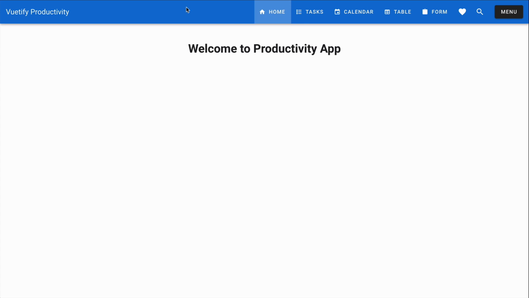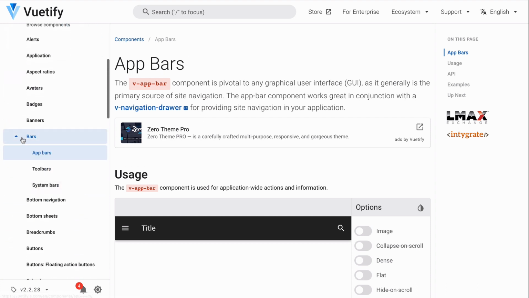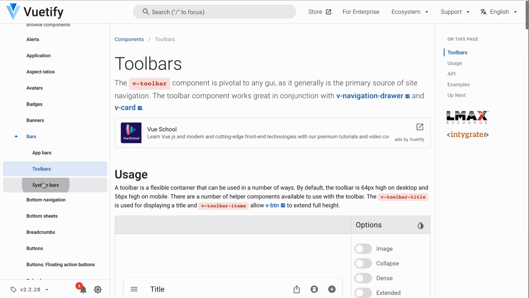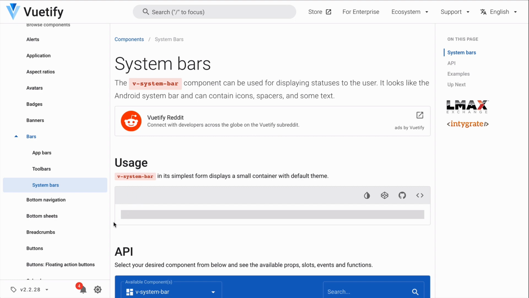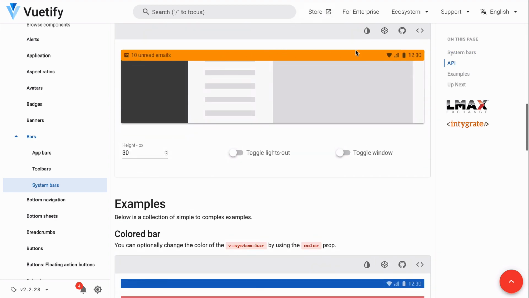Let's start off talking about this top navbar here. Now the component for this in the Vuetify docs, it's called app bars, and you can see there's a drop down for different types of bars. There's this app bar, there's also a toolbar, and then there are system bars, which aren't the same thing. They aren't really used for navigation. So this is an example. So I'm just going to talk about the toolbars and app bars here.